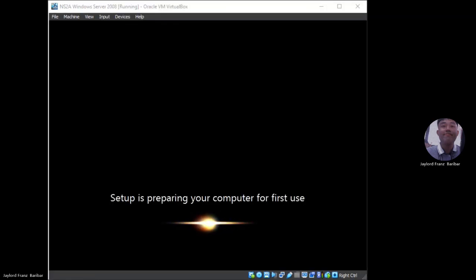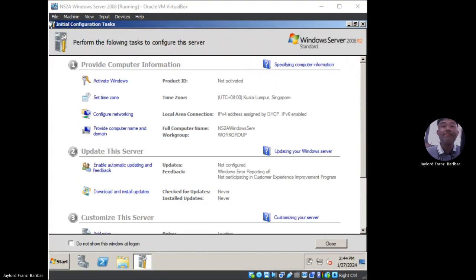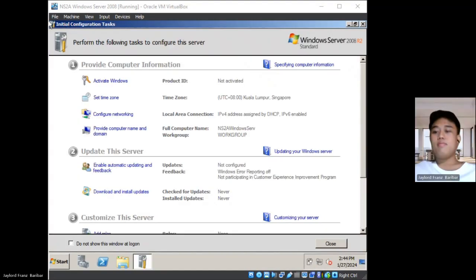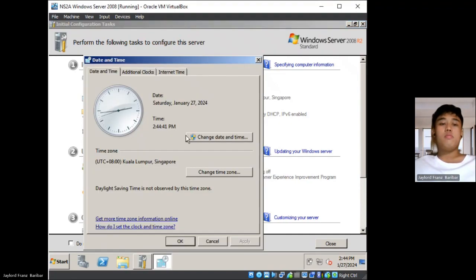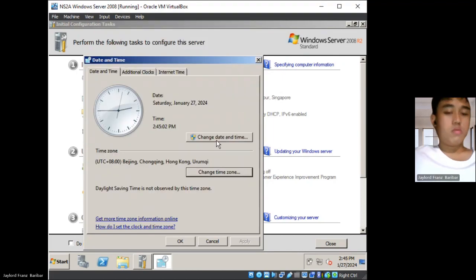For Windows Server Basics, we will be configuring Windows Server 2008. The first step in the configuration procedures is to set up the time zone and provide the computer name and domain. Second is to configure networking settings.